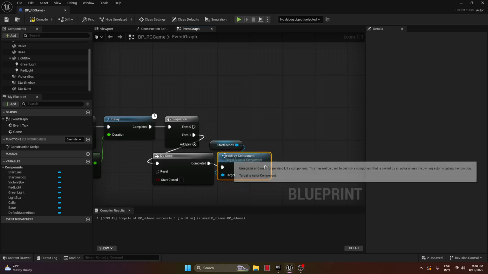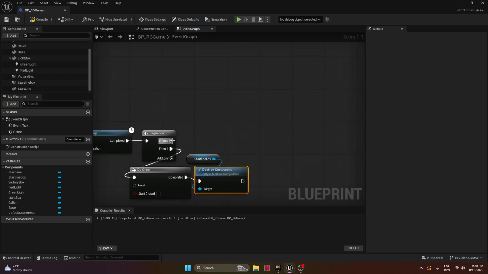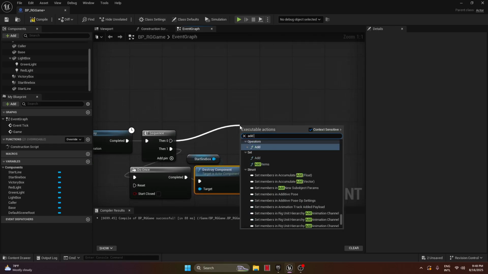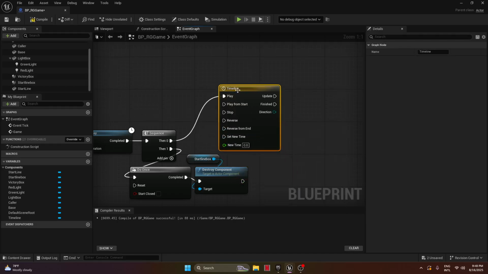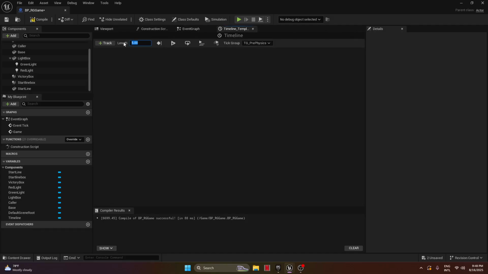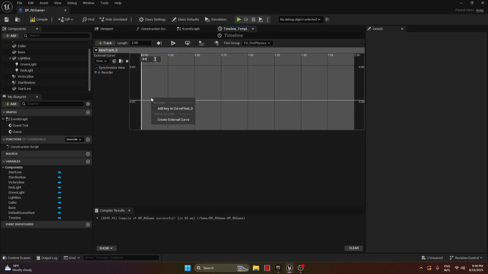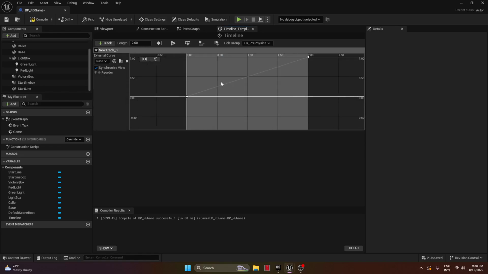Okay. Now from here, we want to add a timeline, yes. Okay, let's go into this timeline. We'll set this length to 2 seconds. Add the track, add float track. Now right click, add key to curve float. So the time will be 0 and the value will be 0. Add another one. Time will be 2 and value will be 1. Okay, let's see, there we go.